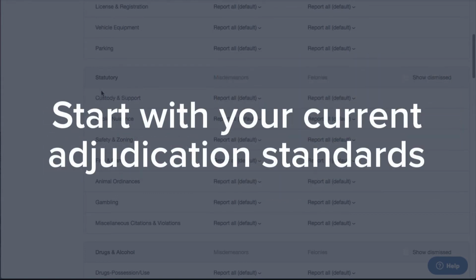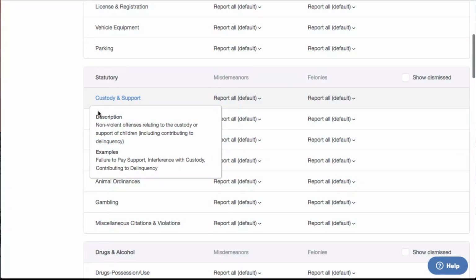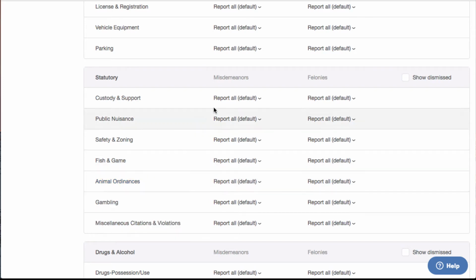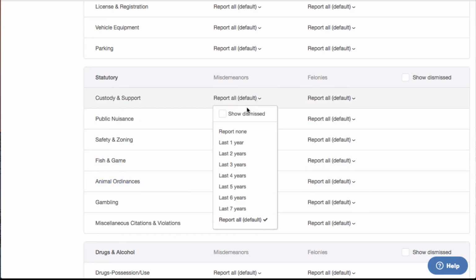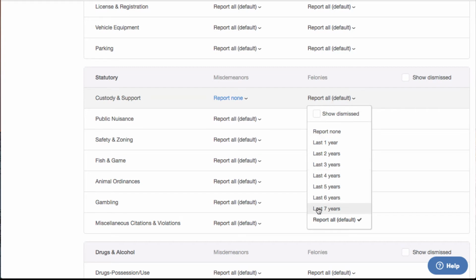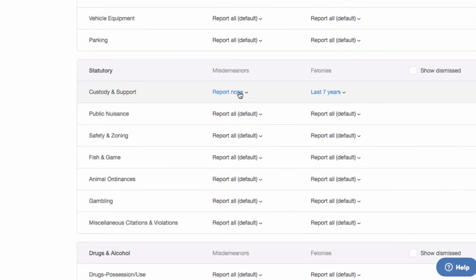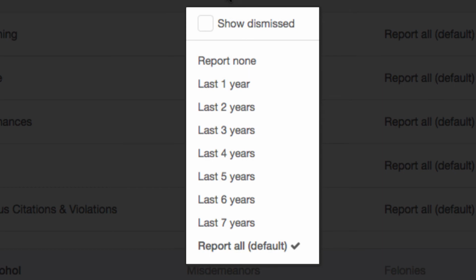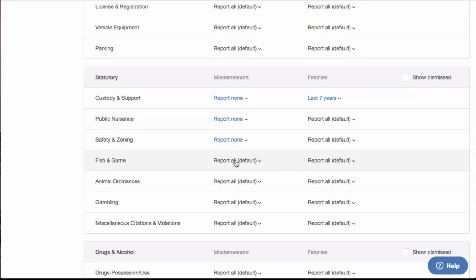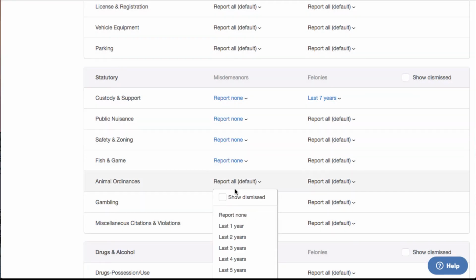You can start by filling it in according to your company's current adjudication standards. Offenses are grouped into related categories. Check the definition tooltips to see what's in each group. Then, decide whether you want to filter out misdemeanors, felonies, or both for each offense. You can choose to report all offenses, filter them all out, or report them only if they happened recently. This helps to keep you in line with EEOC guidance. So, for example, let's filter out these statutory misdemeanors like zoning, fish and game, and gambling.